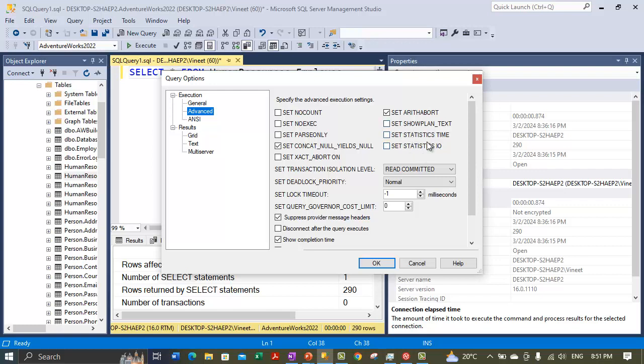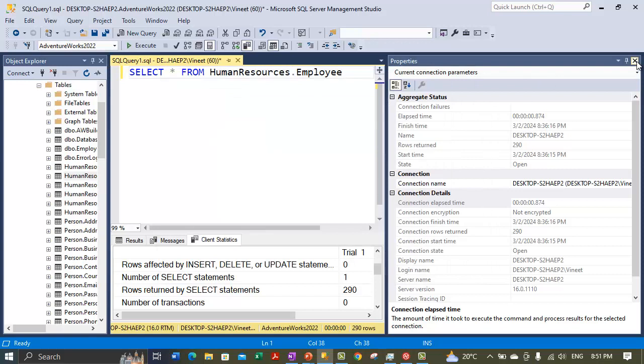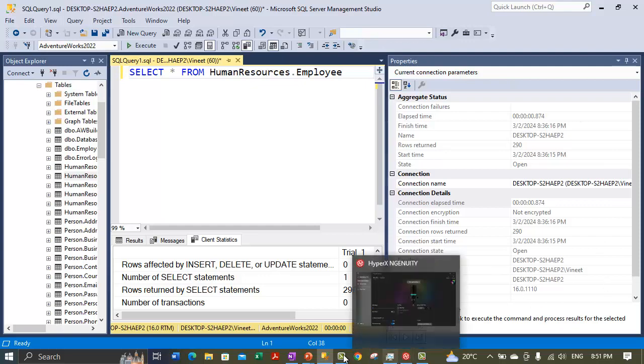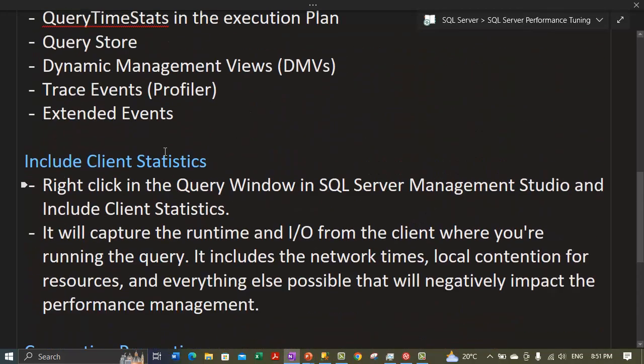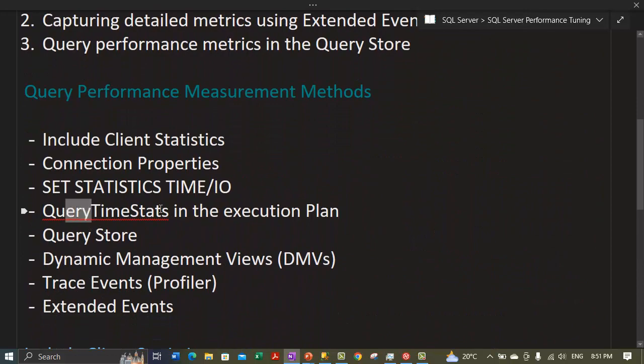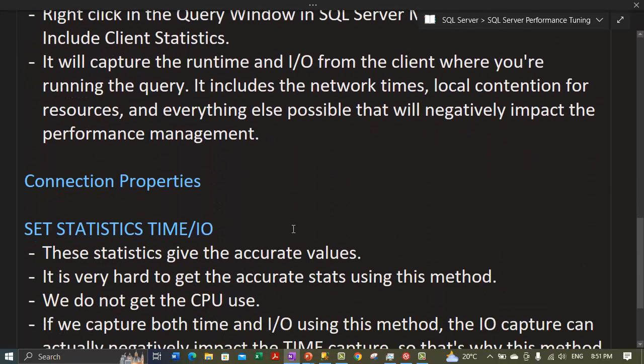We will talk about these stats in detail in later videos. But we generally don't use this method because those are not very accurate. We will talk about it later for sure. Now, let me talk briefly about the next method, which is the query time stats in the execution plan. Let's talk about them.